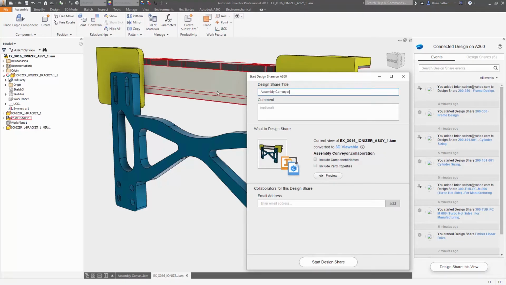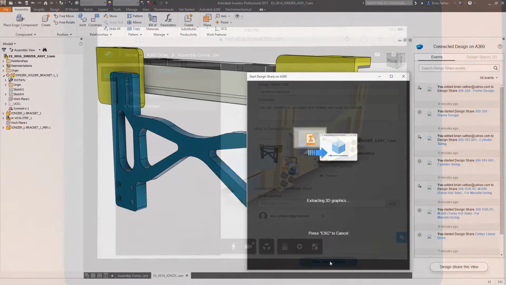When you create a design share, a lightweight 3D viewable is created of the model as it appears on your screen. Once you've specified the name, provided the description, and listed who you would like to review the design, Inventor uploads the model to A360 and reviewers get an email notification.